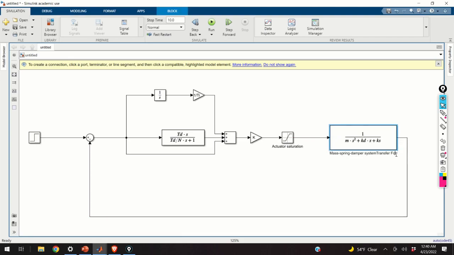Oops, I pressed delete, and I shouldn't do that. Okay, so here's our mass spring damper system, and you can also name other blocks. In the interest of the brevity of this video, I will not name other blocks. However, again, it's a very good practice to name all the blocks. Okay, so we are done.